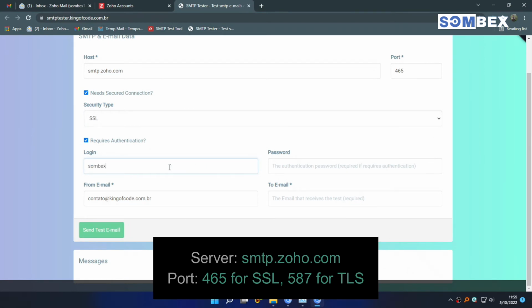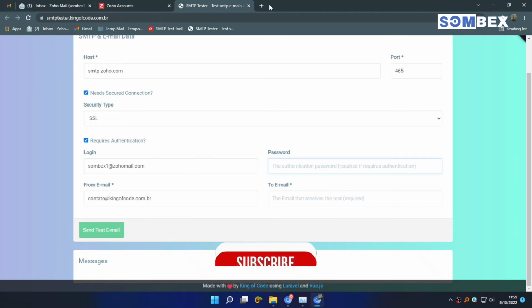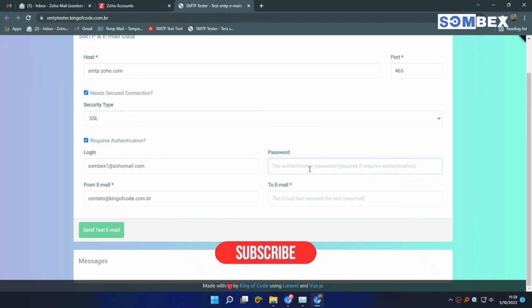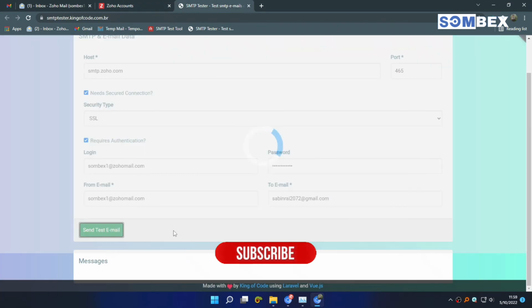Enter your Zoho mail address as username. And for password, enter our newly generated app-specific password. Then send it.